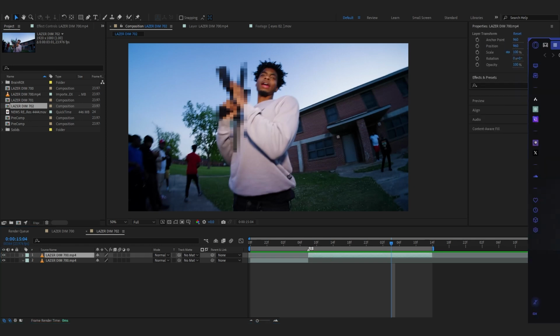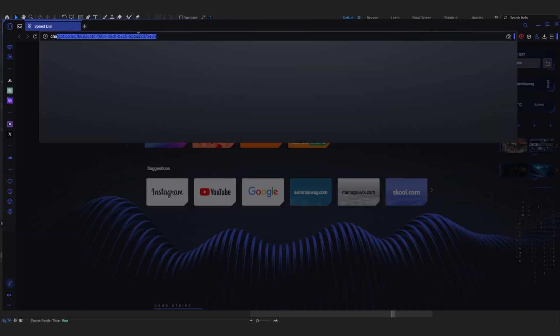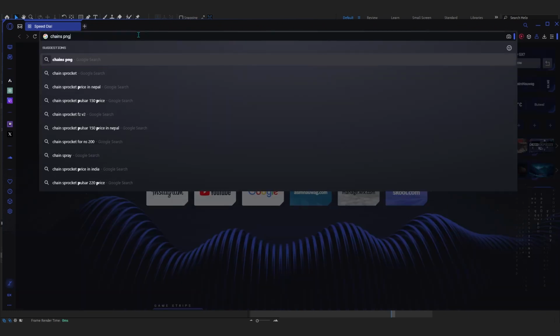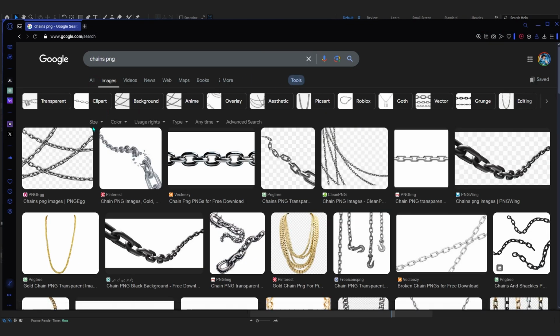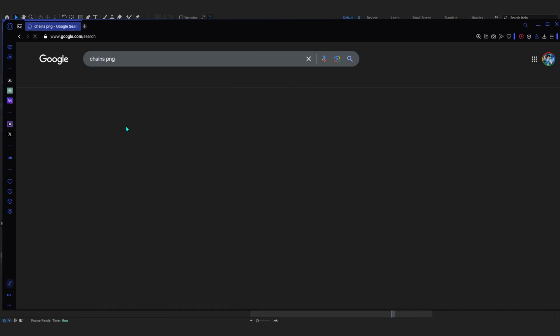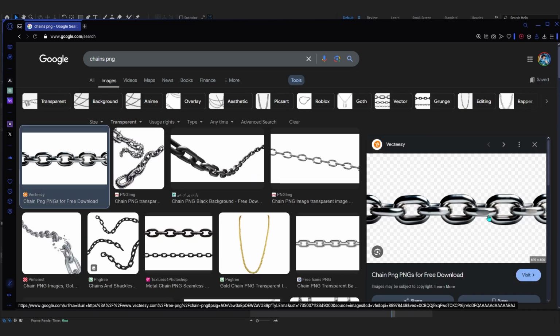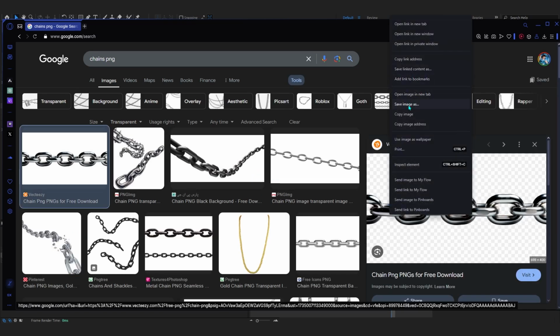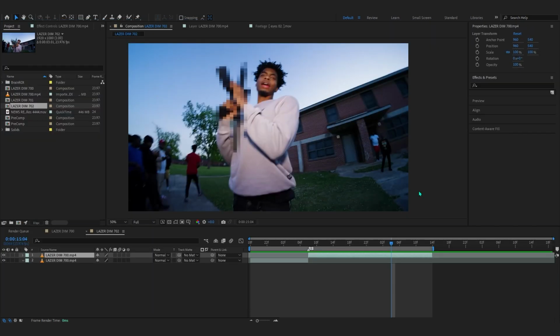So for the overlays, what you can do is go over to your browser right here and just search up any overlay that you want. So I'm gonna write "chain PNG" right here because I need chains and stuff, and go over to where it says Tools, and in Color just set it to transparent. Then you can see these PNGs right here. You can just right click one of those, save image as, and save it wherever you want. Let's just open it real quick and drag it right here after downloading.